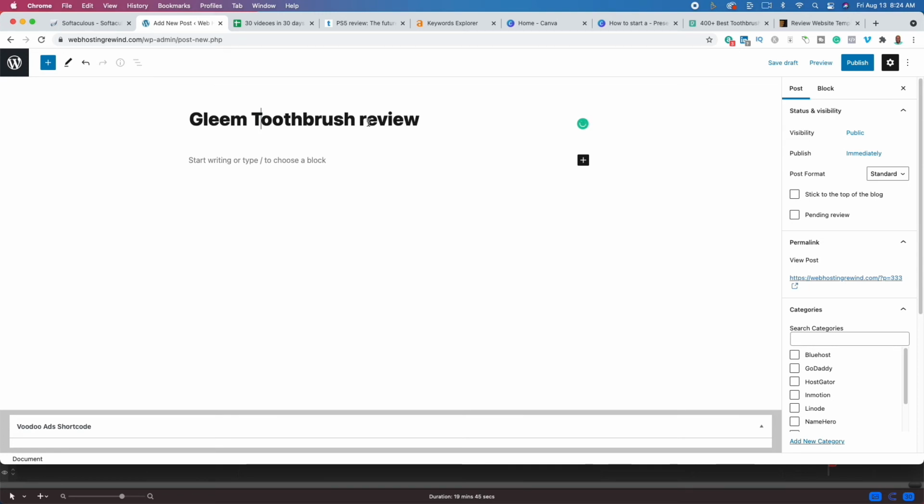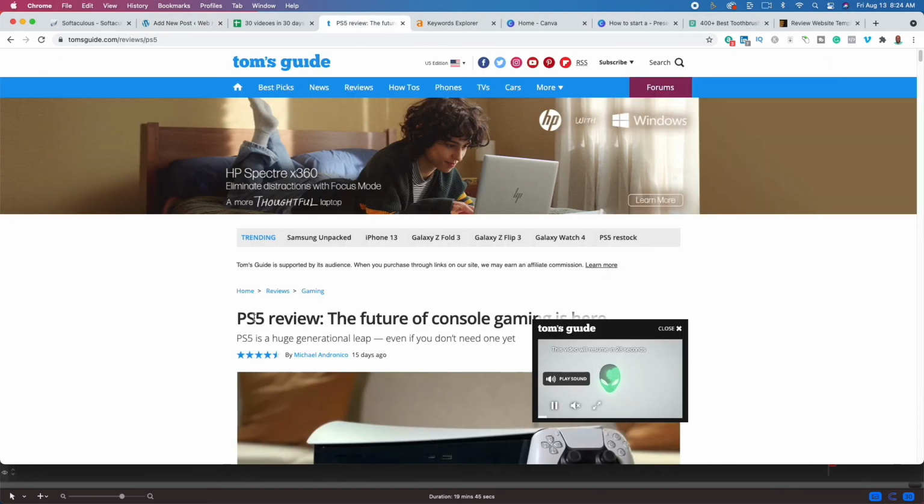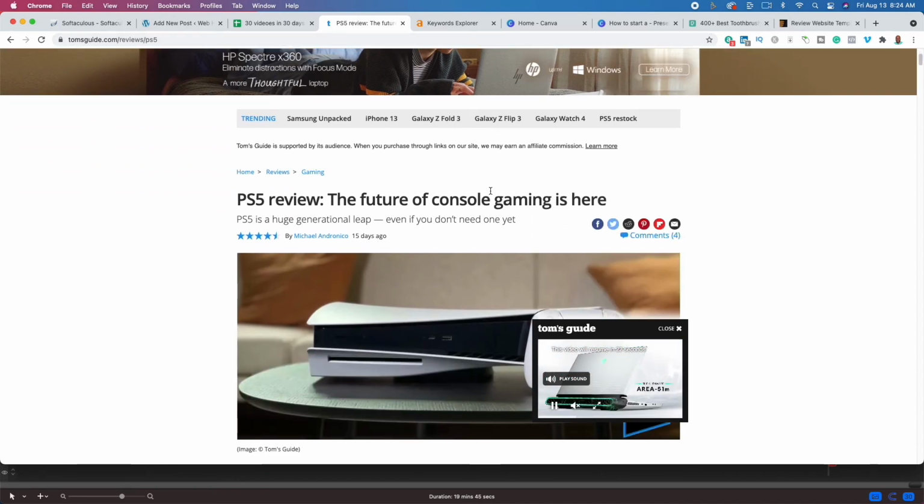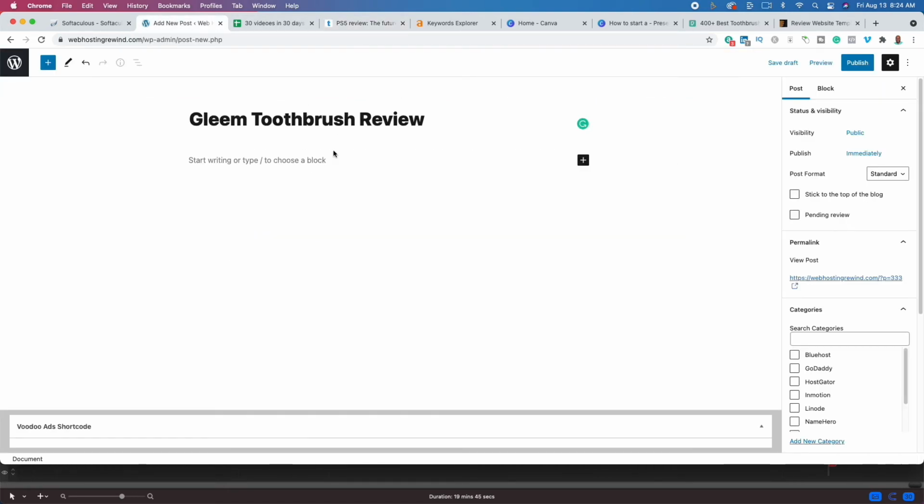And the reason why we're doing it this way is because when people are searching for a review, they're going to type it in just like this. In fact, if we look at Tom's Guide over here, PS5 review, this person basically did the same thing. Not great, but this is going to help us get found or discovered via search engine. Search engine optimization is what this is called. So what we're going to do is we're going to go over to Gleam Toothbrush Review.